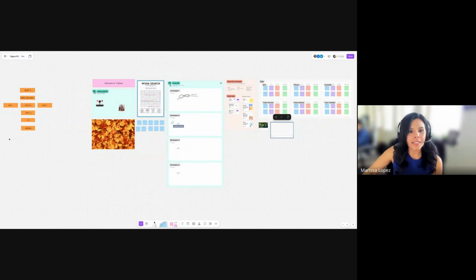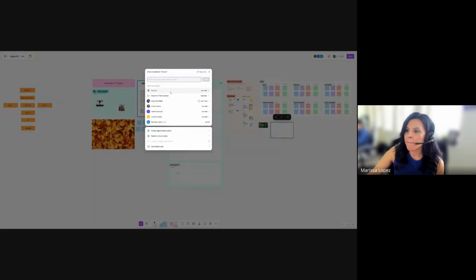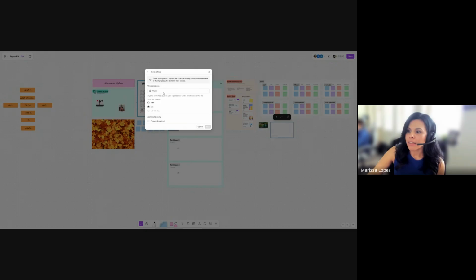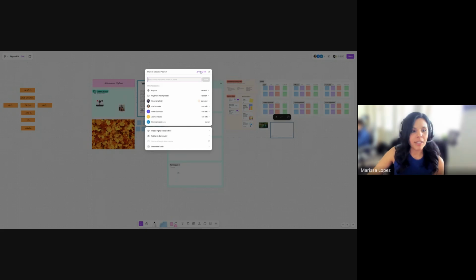And if you want to send this link in Google Classroom, you can. You just go to share and make sure that they can edit. And then you're just going to take the link and send it in Google Classroom. And once your kids log in, then they'll be able to work on this.